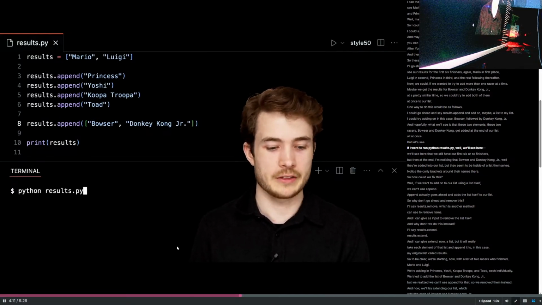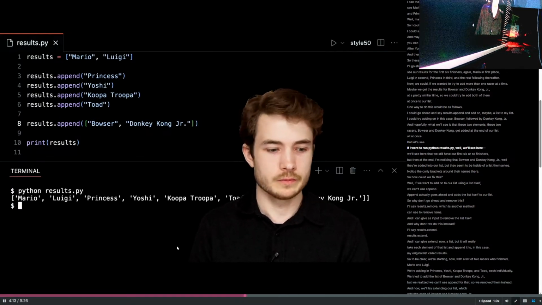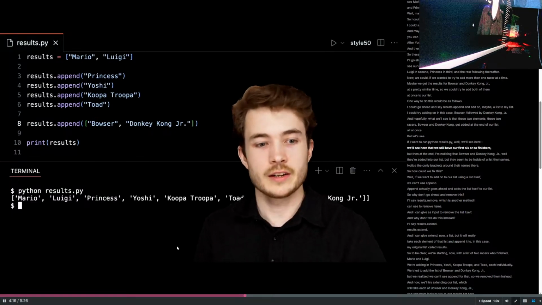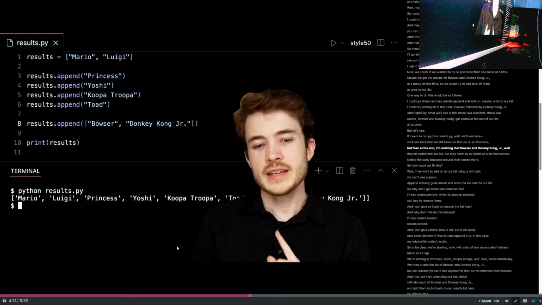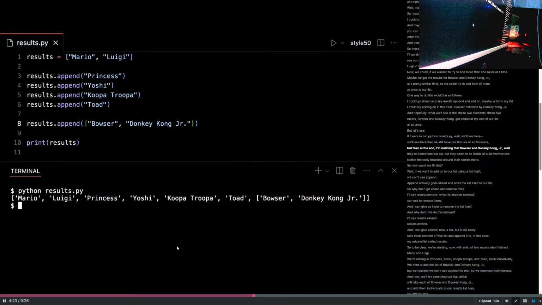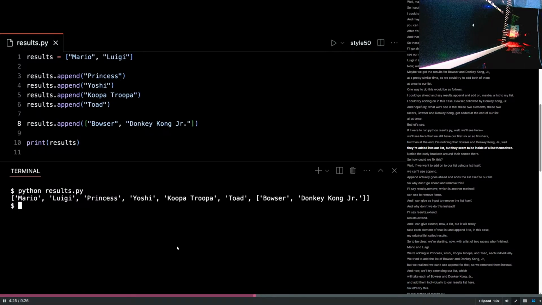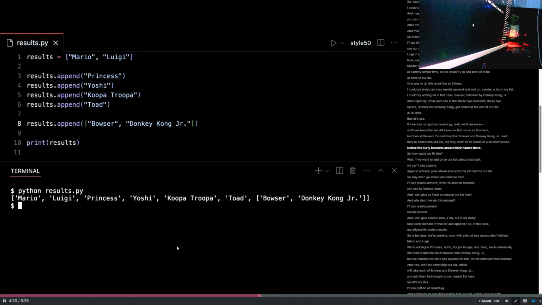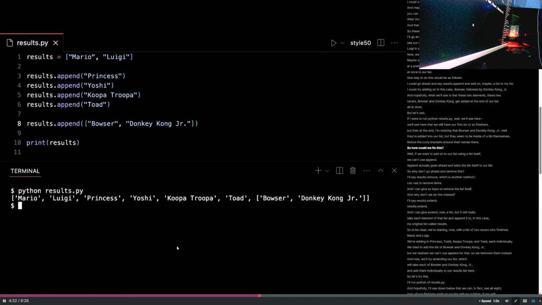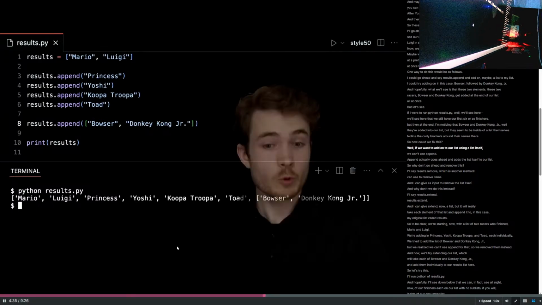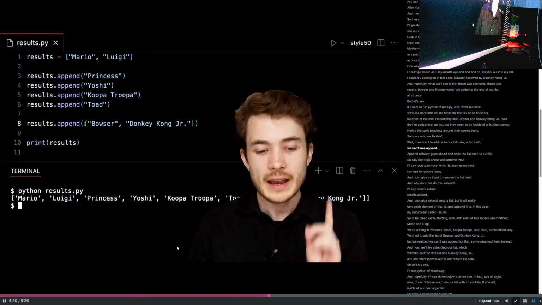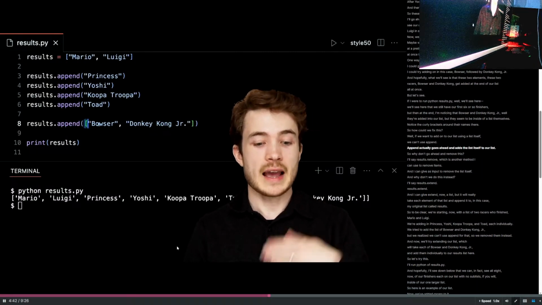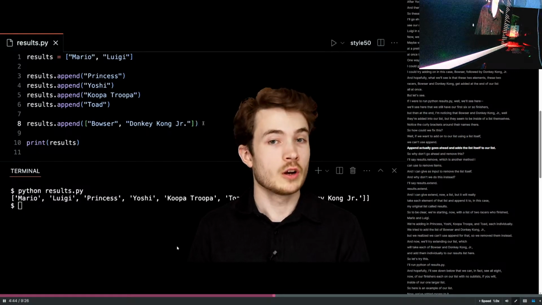If I were to run python results.py, what we'll see here is that we still have our first 6 or so finishers, but then at the end I'm noticing that Bowser and Donkey Kong Jr., well, they're added into our list, but they seem to be inside of a list themselves. Notice the brackets around their names there. So how could we fix this? Well, if we want to add onto our list using a list itself, we can't use append. Append actually goes ahead and adds the list itself to our list.